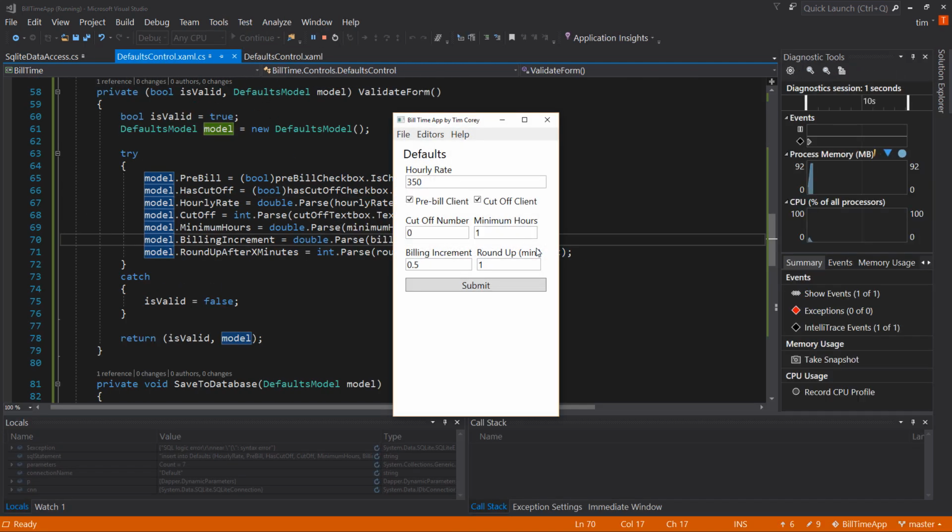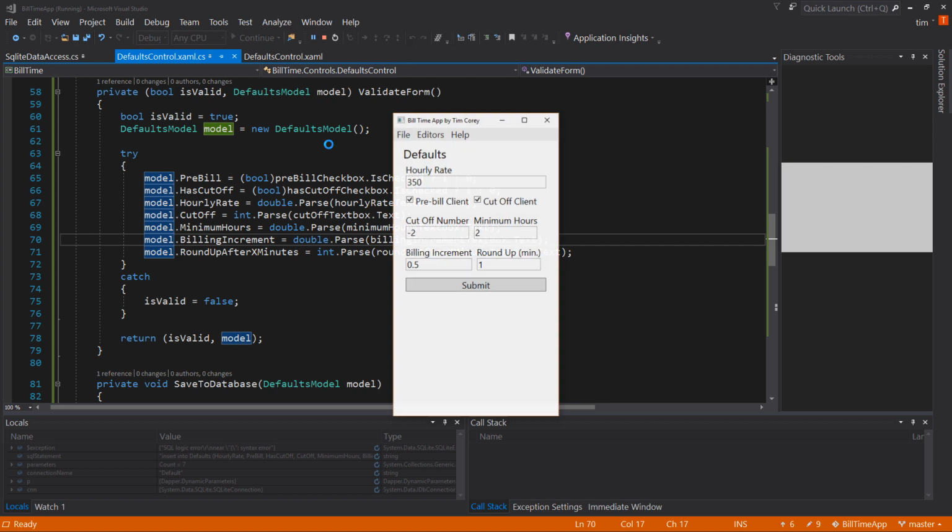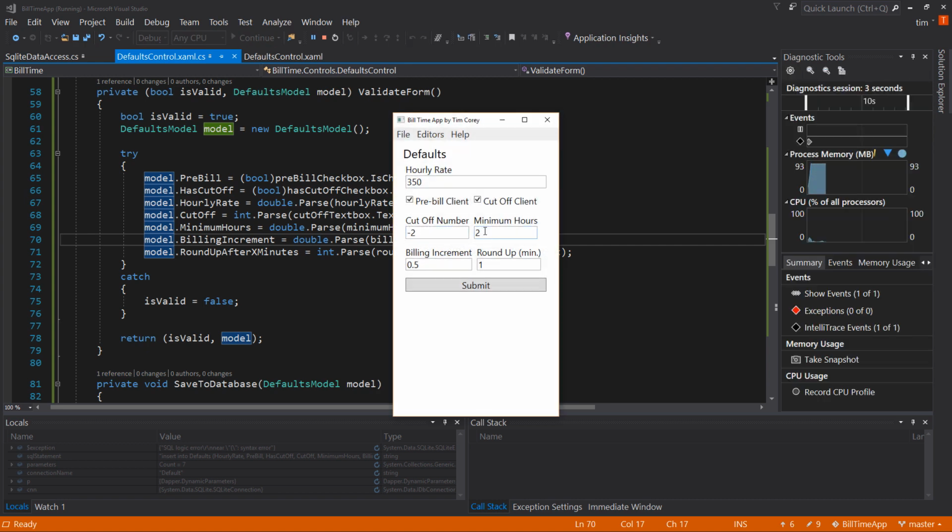Let's just verify it's all working by saying the minimum number of hours is 2 and the billing increment is, let's just say keep it at 0.5. The cutoff number, let's say that's actually negative 2. If they go 2 hours past what they've paid in pre-billed, then that's a problem. We hit submit. We close that down. We start it back up. It should be -2. It is. Minimum of 2 hours. It is. And billing increment still 0.5. So excellent. So we've got our defaults saving.